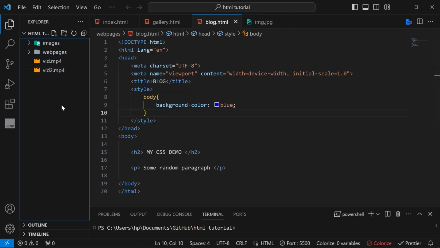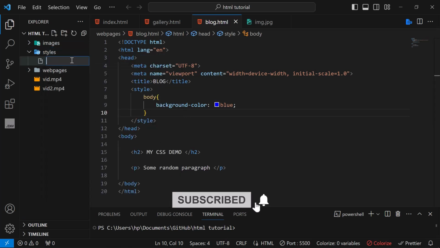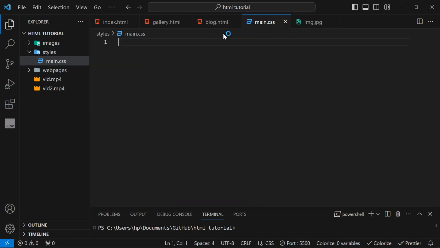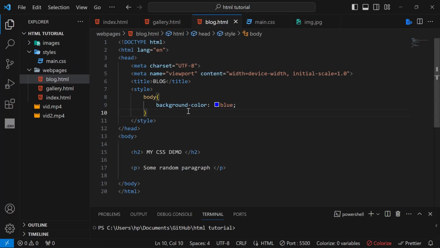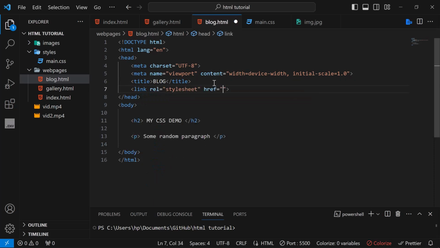So what I'm going to do is create a folder, call it styles. Inside styles, main.css. So now I've created an external CSS file. I'm now going to link this HTML document to the CSS. And how do we do that? To do that, we simply create a link tag. You specify rel as stylesheet. I'll explain that later, but it basically just says it's a style sheet you're linking up.